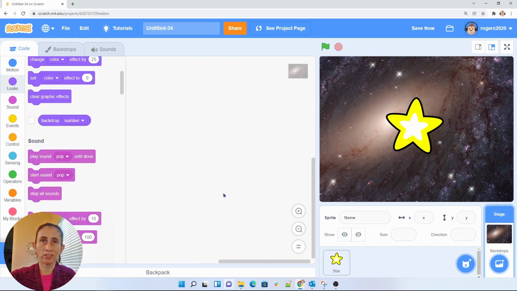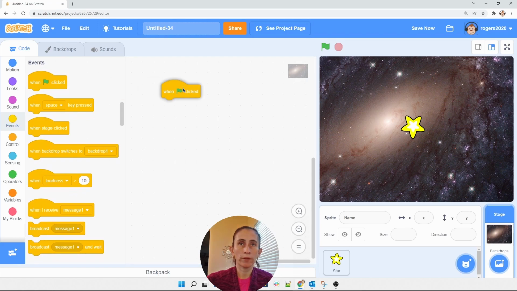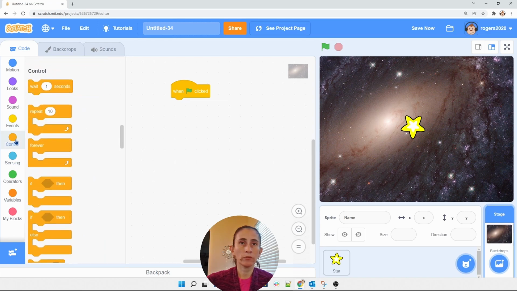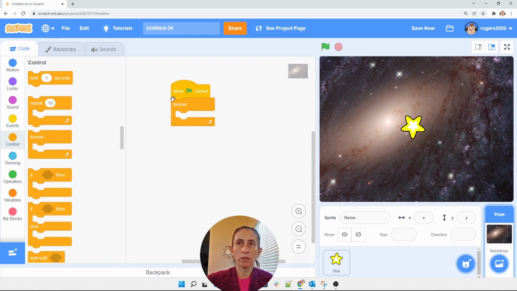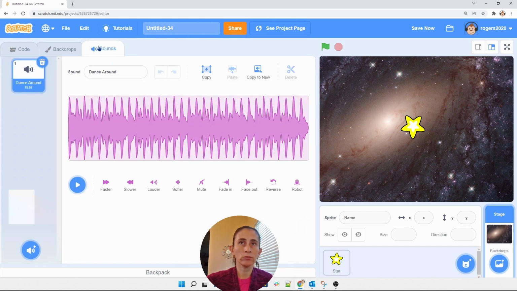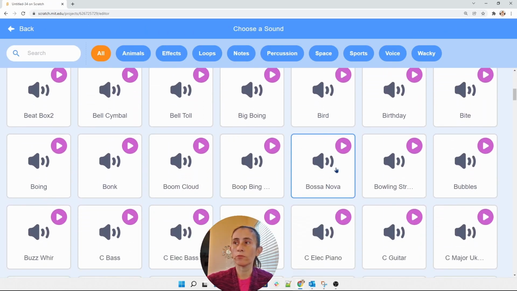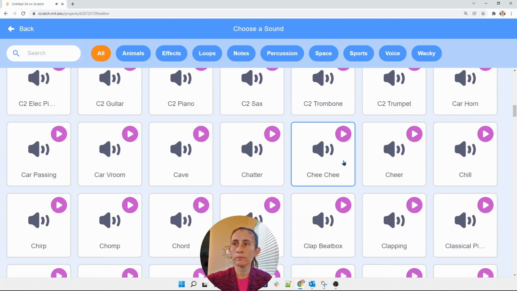And let's go to our stage. In our stage area, make sure you're in your stage area. Go ahead and pull the flag. Go ahead and put the forever loop. And then we're gonna go to sounds. We're gonna go to this tab that says sounds. And we're going to change our song. I want a song that shows some movement for the star. And you can hover over them to kind of hear what they say.